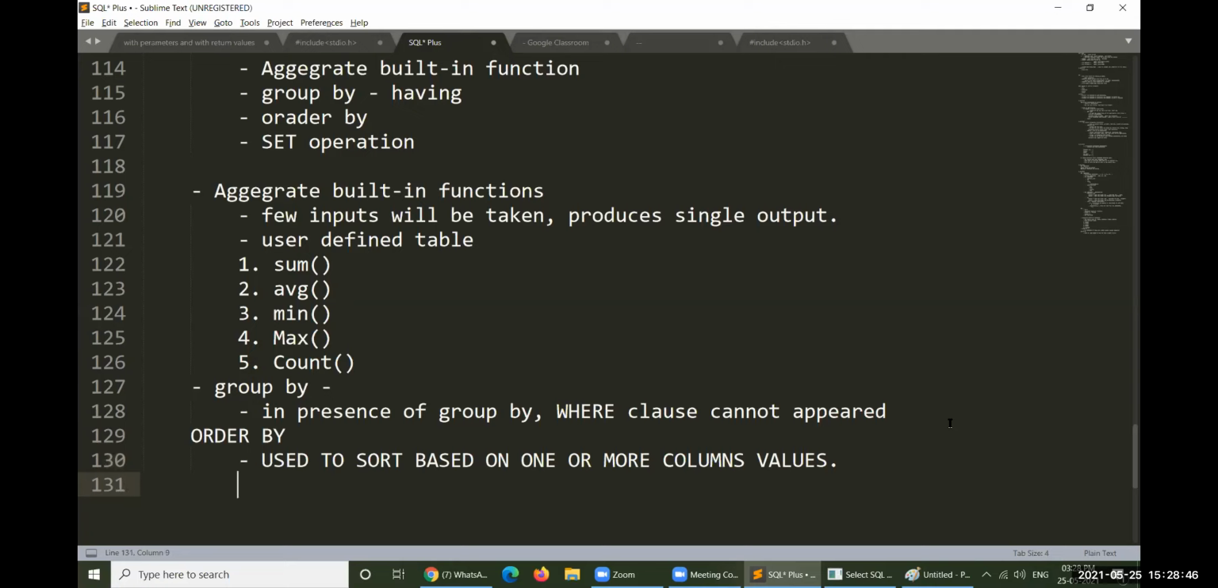But one restriction is there here. What is that restriction? The restriction is, the order by clause must be the last clause of the query.